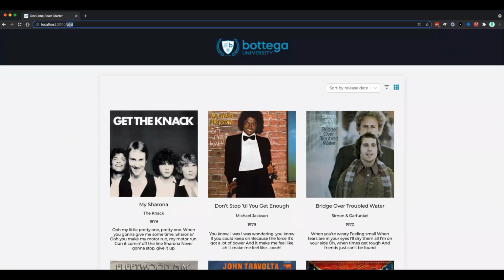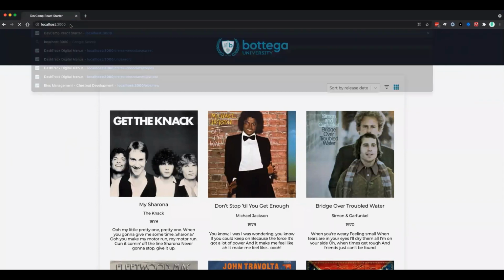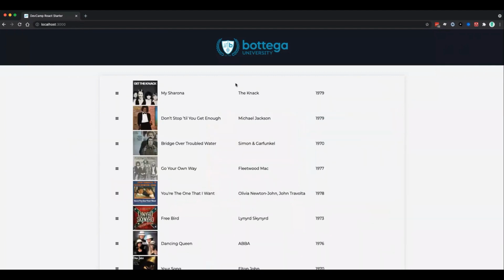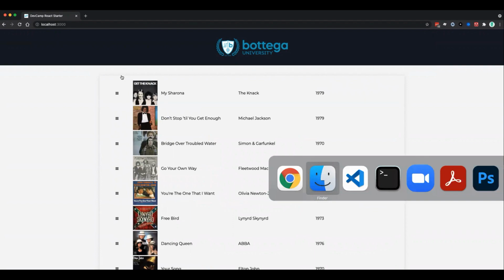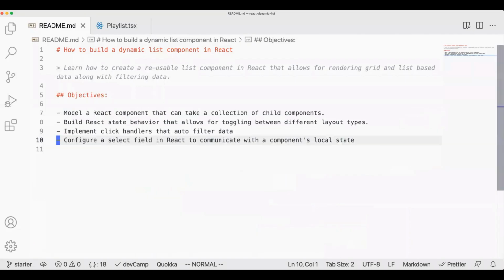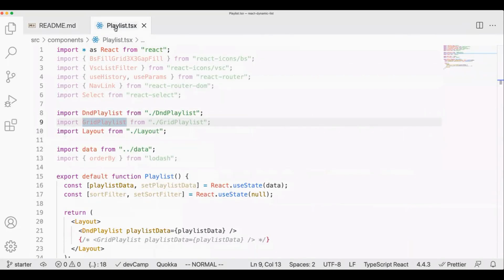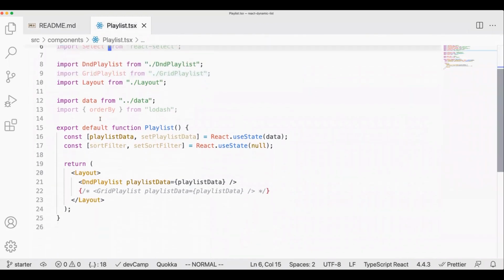So I'm just going to go to the regular URL right here. And as you can see, we do not have our filters. And so that's good. That's exactly where we are starting. So let's open up our playlist component. I've added these for the imports because we're going to be using all of them. That's why they are faded out.